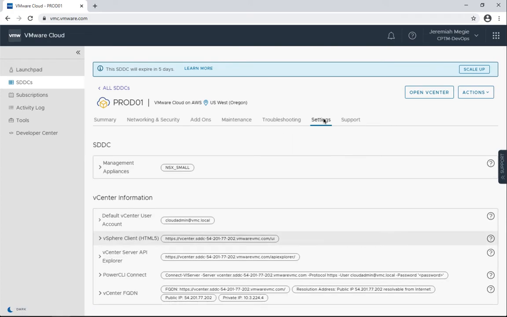Next, we have Settings. This is a cool little area where you can just get quick information, right? We know what kind of deployment we're running for NSX. We know what our default cloud admin password or account is. What is our vSphere client, our API URL, PowerCLI Connect. Hey, how do I connect with a PowerShell script? Well, this is easy. You just copy and paste this line and boom, you're off to the races. And then obviously your FQDN and IP addresses for public and private, depending on what your configuration is and how you would access that. Really easy.